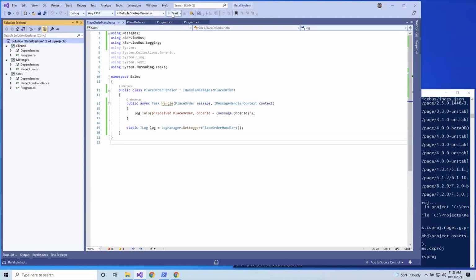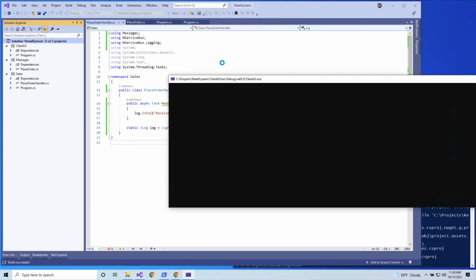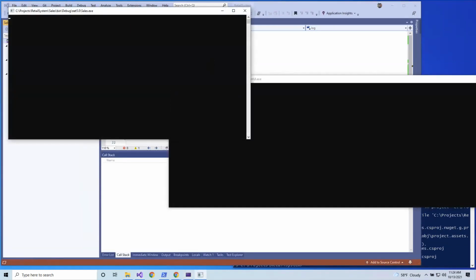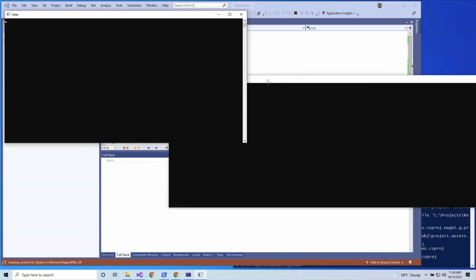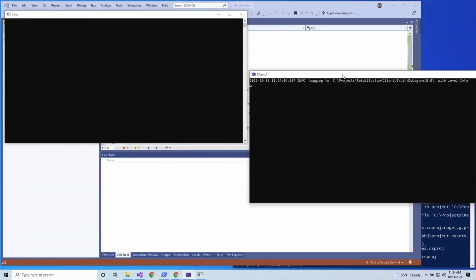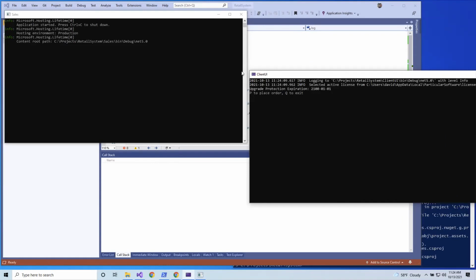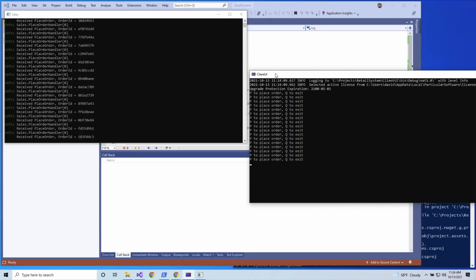So now we can start it, and hopefully I haven't made any boo-boos. So here's the sales endpoint using the .NET generic host. Here's the client UI. They're both started up. You can see the .NET generic host stuff here. This is just console.writelines, and we've got the P to place order. And so let's do it. Let's type P. And here, sales place order handler, received place order, order ID equals this new one. And if we do this several times, we'll get it multiple times with multiple order IDs.